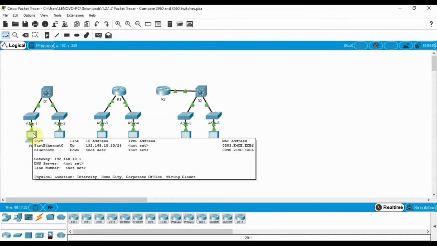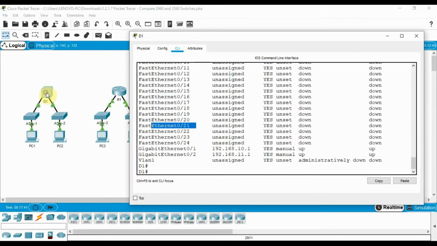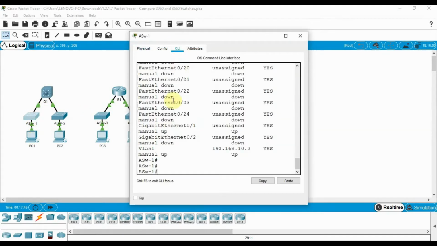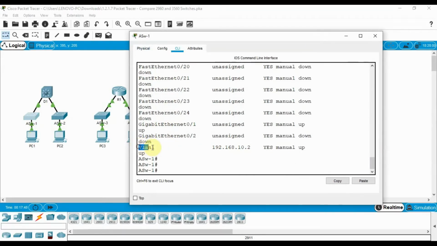Okay, a switch virtual interface is used to configure the switch with IP addresses, so it can be managed remotely. So on virtual interfaces, if you see here, we have the IP addresses. In this case, this is your virtual interface. This virtual interface is basically used to manage your switch remotely.